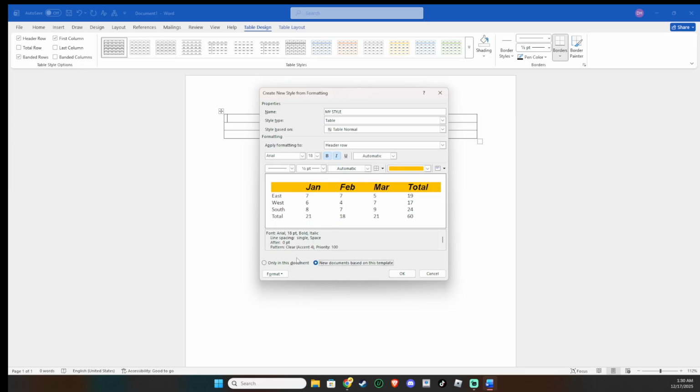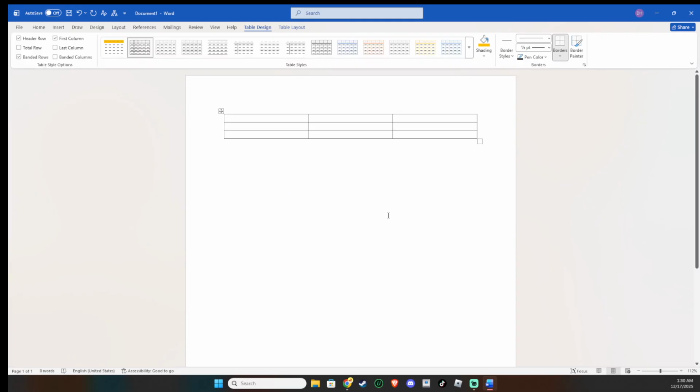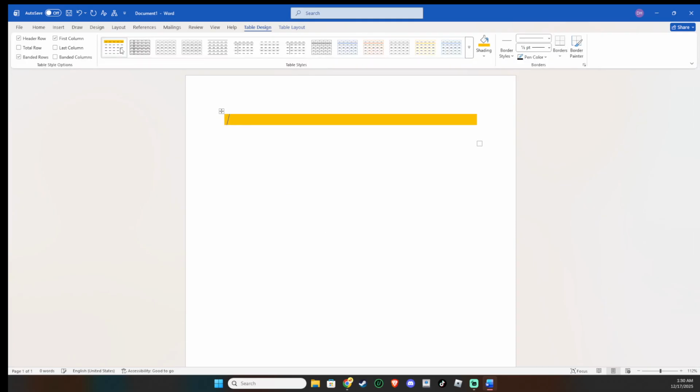Word adds it to the Table Styles gallery, typically under a Custom section. To apply it, select any table in your document, open the Table Styles gallery if needed, and click the style by the name you chose.